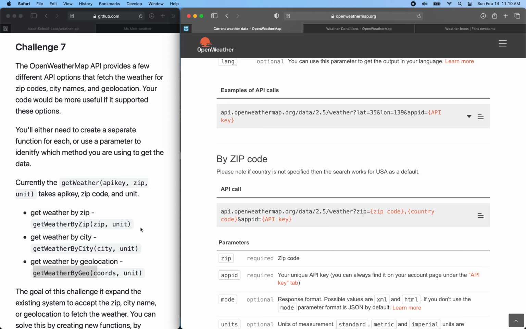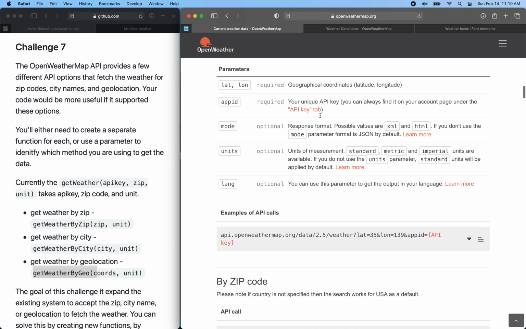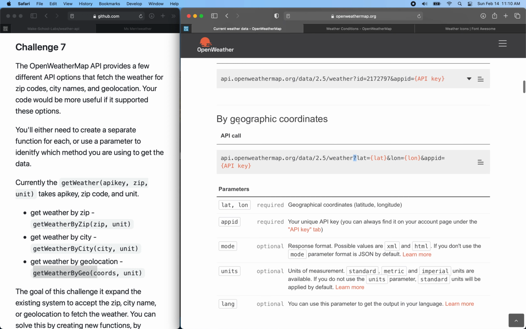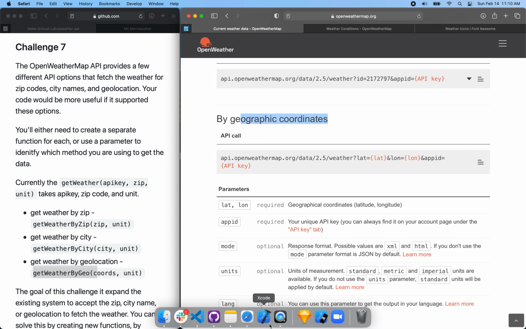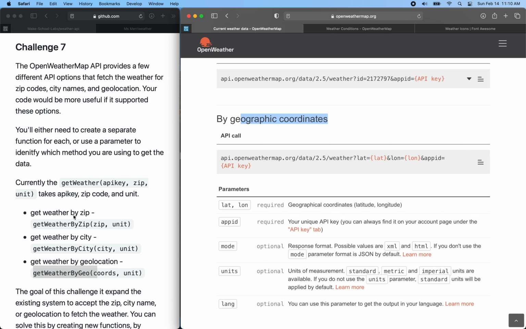Okay? So what this challenge is asking you to do is to write a couple functions that can fetch the weather for these different options. So we'd like to give a developer the opportunity to use a zip code or a city name or the geolocation to use our library. How they supply that information is kind of up to them, but for us, we just want to make that available. So it's an option, all right?